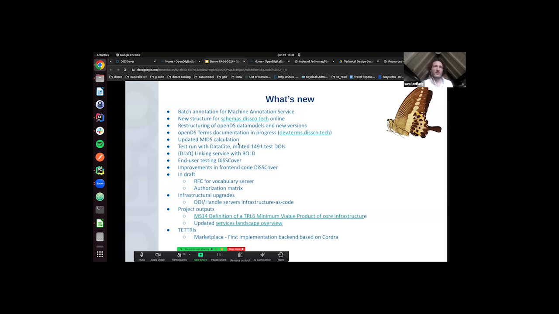I can quickly go to some other points. We updated the MIDS calculation, so we got new fields in. We aligned with the triple SOM mapping that Matthias created for MIDS. I try to align with it as much as possible. I think we basically completely aligned with that calculation, so that the MIDS calculation done within DiSSCo is the same as the one made by the tool Matthias created for the calculation of MIDS for GBIF datasets.